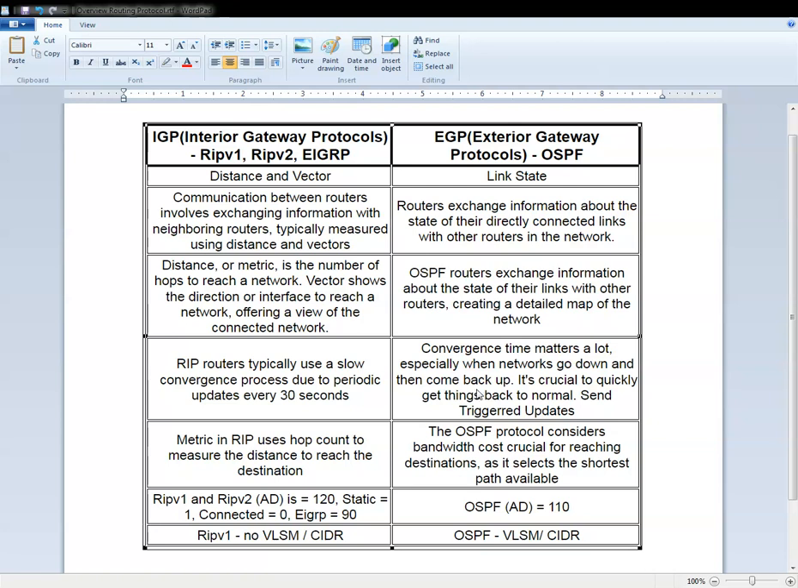Another thing that is good in link state, which is OSPF, is that it sends triggered updates. It doesn't send every 30 seconds or 80 seconds, it just sends the triggered updates. For example, if one router goes down or one network goes down, then it will send that to all of the routers using the link state. They're not sending every 30 seconds.